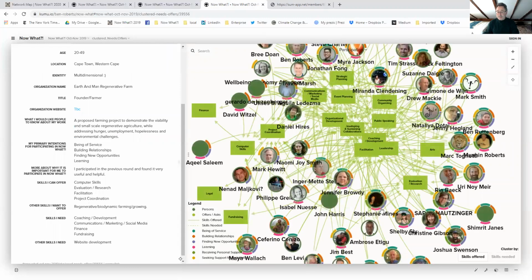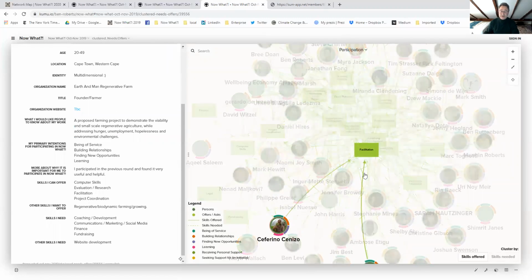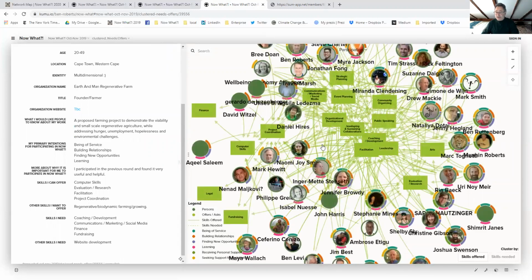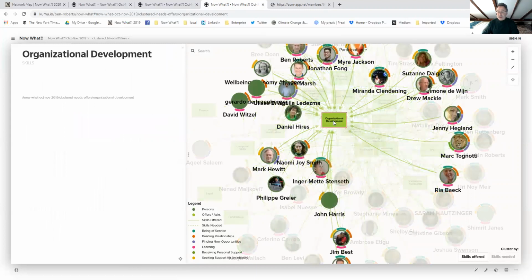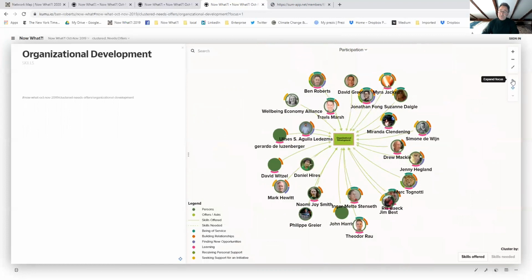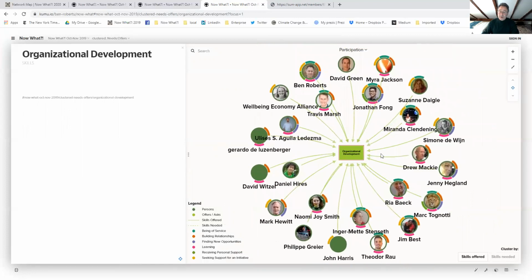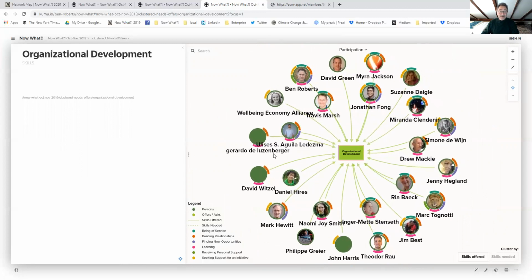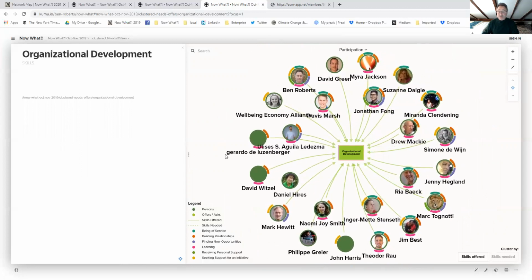There'll be a drop-down menu shortly where you'll be able to just select these, but right now you can just zoom in and look, and so it's organizational development. I have a need for some support there. So I can just click that one, and similar to what you do with people, you use the focus button here, and now I can see everyone who is offering support with organizational development. So let's take a look.